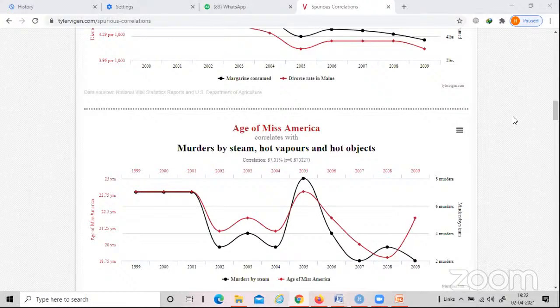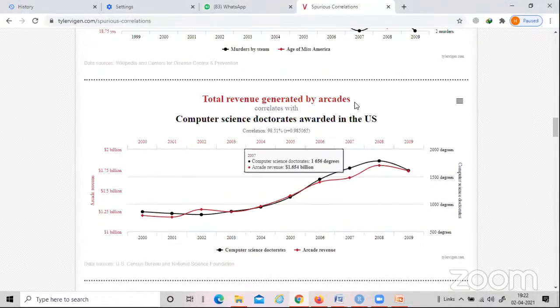See, this is the whole ballgame. There are hundreds of variables which they have found, such as total revenue generated by arcades and computer science software awarded in the US. Okay, what's missing here?